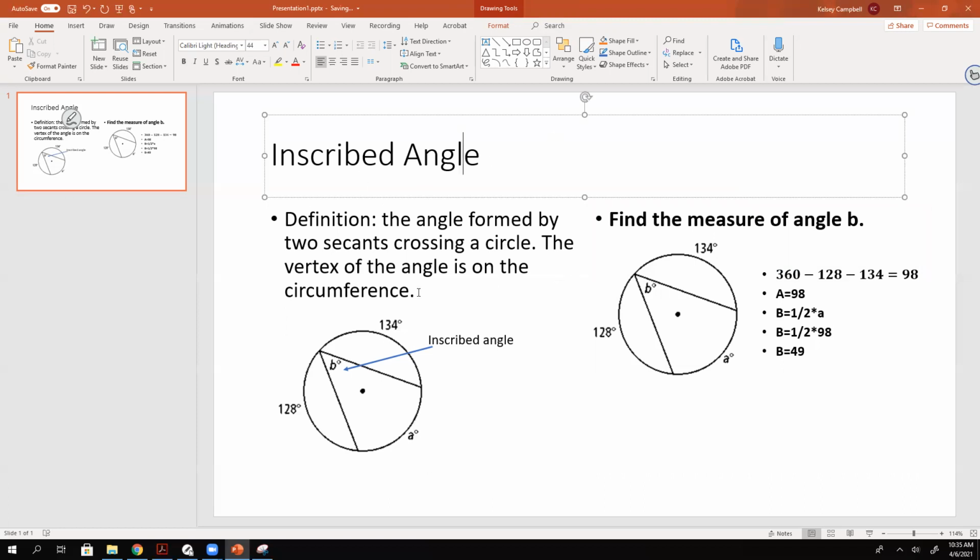Inscribed angle, the definition, a picture of it. Guys, go to your assignments, okay? Go to the assignments, get the pictures. Go to the assignments, get the problem. Make sure you write out what question you're actually asking, and then go through and type the work or write it.